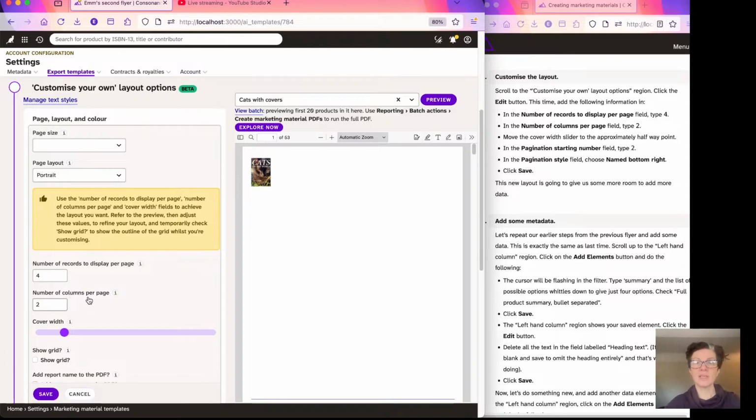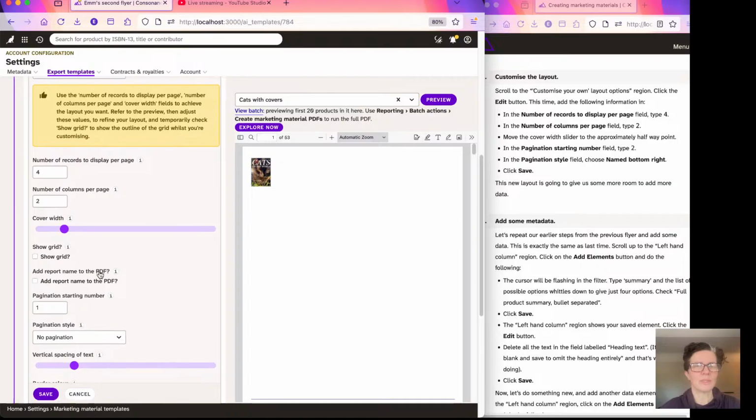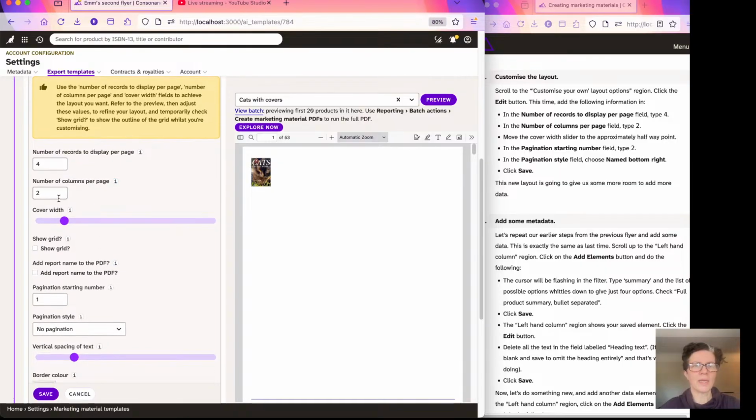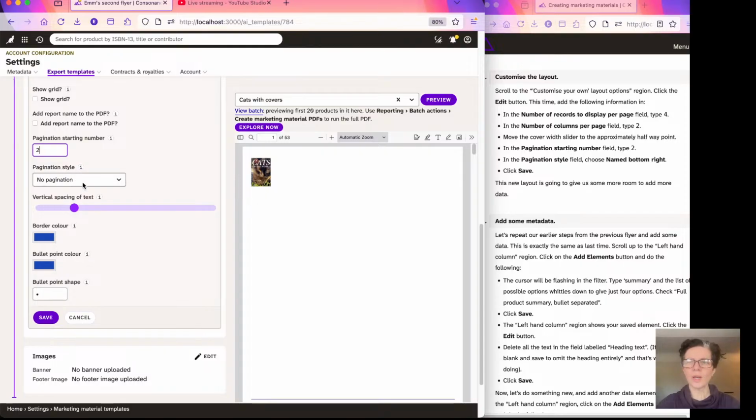So you're seeing the malleability of this template. We're going to be able to use the same tool to lay out quite different pages. So it's all to do with visualizing the grid in your head, isn't it? And thinking, well, how many to a page do I want? It could be 1, it could be 16. We'll see as we go. But for now, 4 per page, 2 columns per page. Move the cover width slider to approximately the halfway point this time. Righty-ho. And then in the pagination starting number, we're going to go 2, and why not bottom right? Why not bottom right? And then hit save.